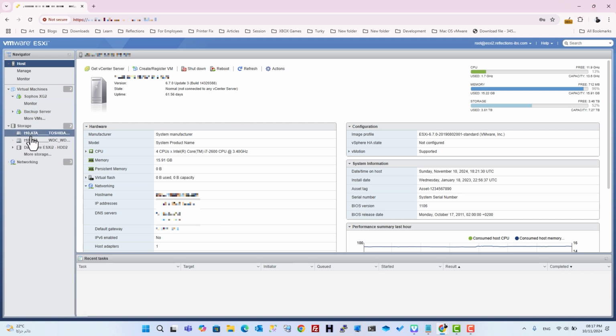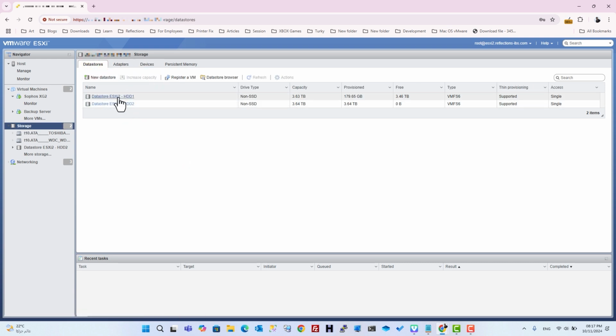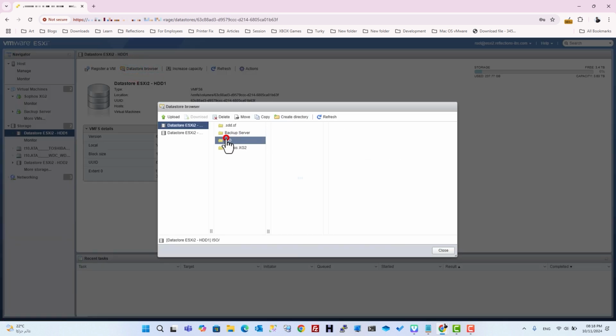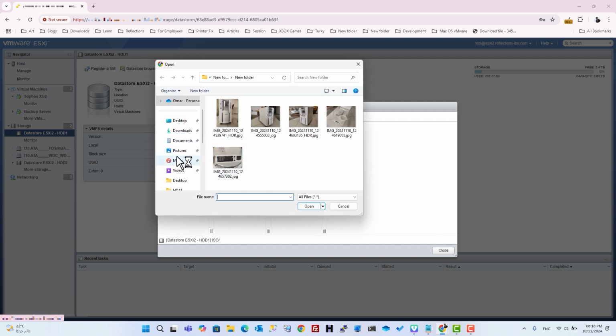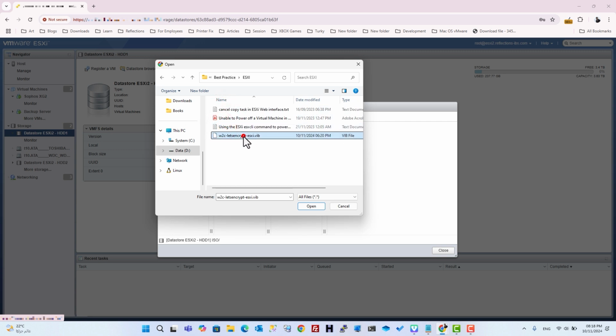In our navigator, click on Storage. Open the data store and then open the data store browser. Head to the desired folder, in this case, the ISO folder. Search for the script we just downloaded from GitHub, and upload the script onto the ESXi host.